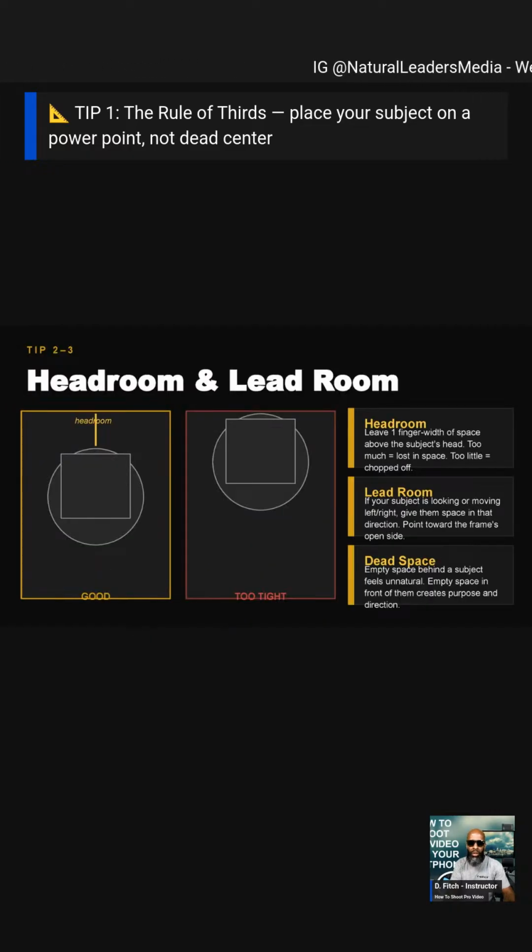Headroom and lead room. Headroom: leave at least one finger. So think of your pointer, about this much space on top of your head. I've got good spacing right now on this. This is no, my head is chopped off. Definitely no. No. Yes. You know what I'm saying?